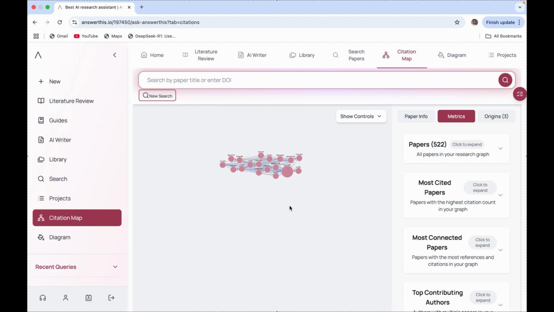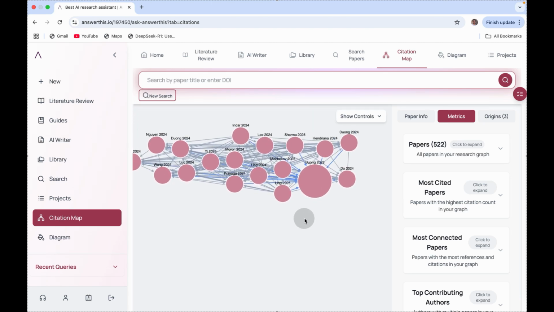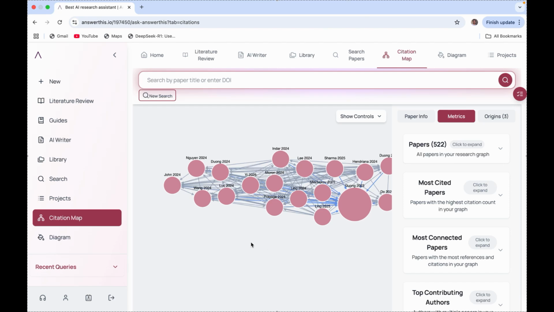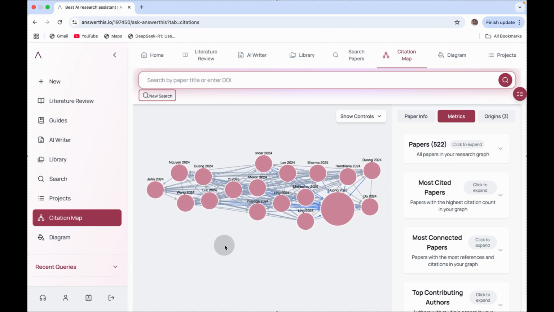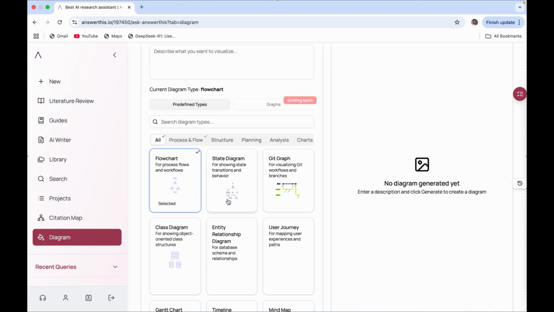So we'll hide the controls, and we can see the corresponding relationship of this paper with all the other papers as well. There could be different criteria based on which you're generating your citation mapping, but it just visually shows the relationship. So for different types of journal articles, citation maps are being used, and it's also a very useful tool as well.